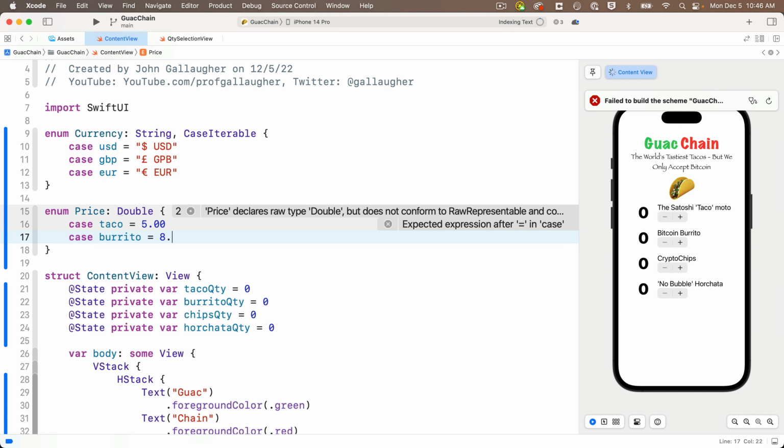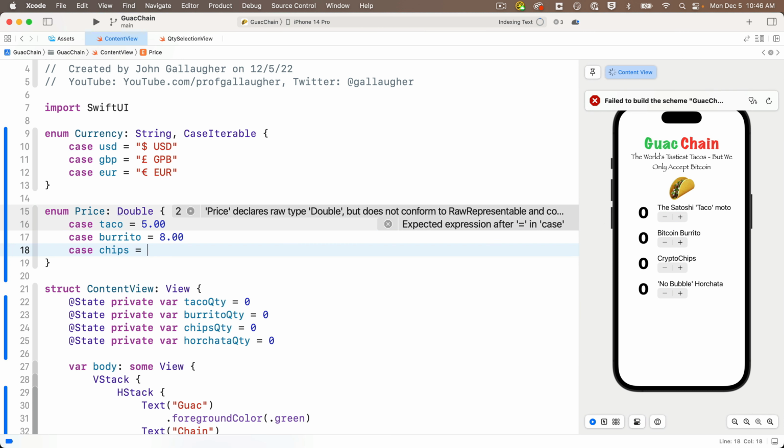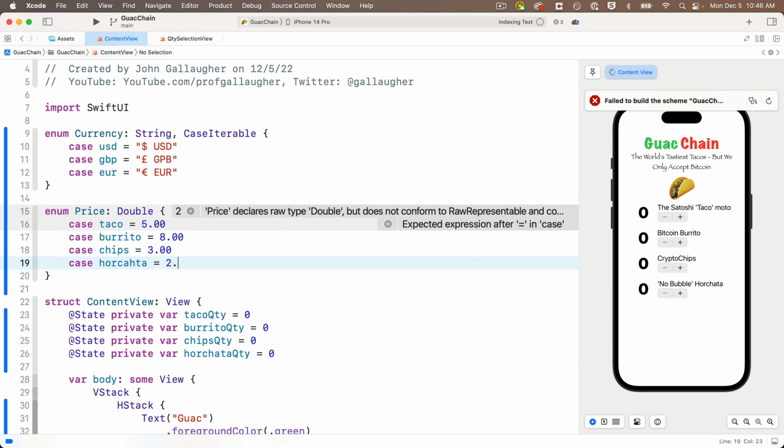Then case burrito equals 8, case chips equals 3, and case horchata equals 2. So that's both enums. On to the next question.